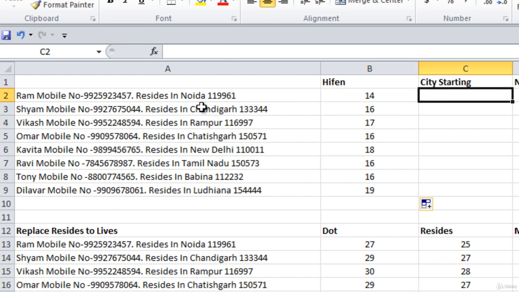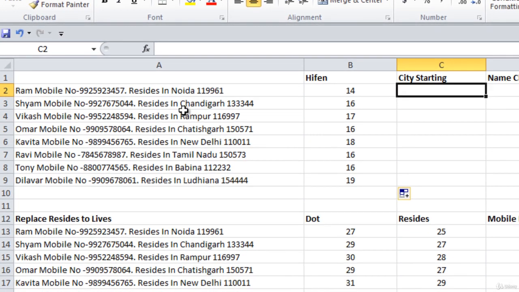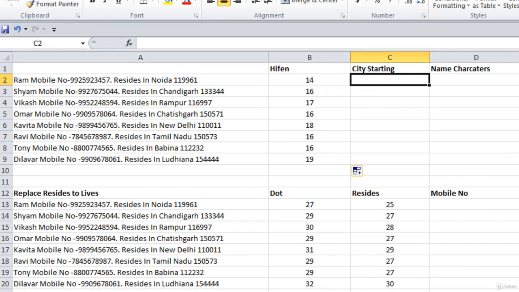Now the city, starting like Noida N, Chandigarh C, Rampur R. So again I am going to apply FIND. Here I can't give the city directly because this is different in each and every sentence. So I need to find something similar in every sentence, and that is "in". You may see here "in" is similar in each and every sentence.